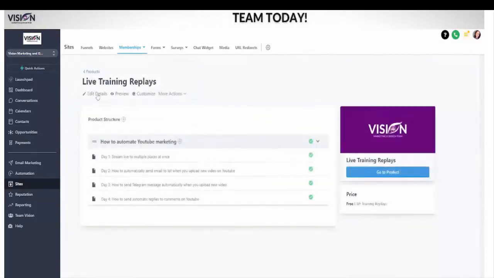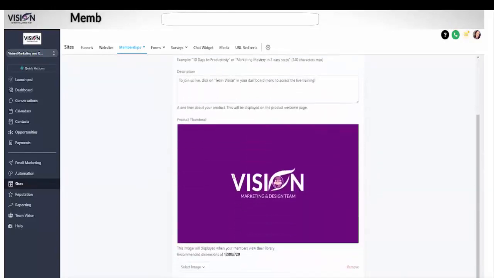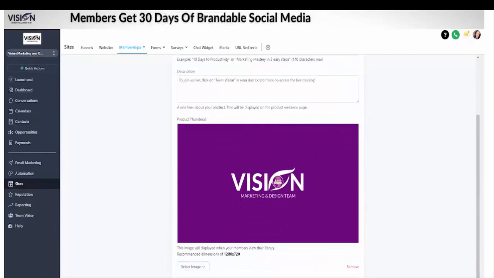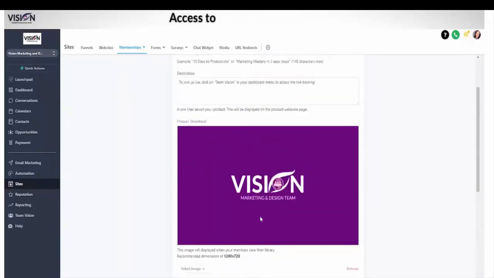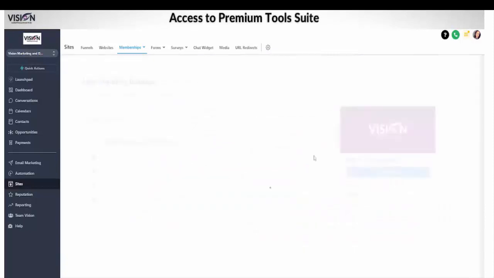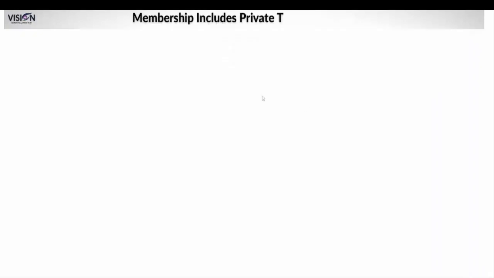Okay, so if you want to edit the details of your product, of course you can click here. You can name it whatever you want. You can add a description. You can add a product thumbnail. And then of course you have some settings here if you're familiar with CSS. If you want to, let's preview this here.